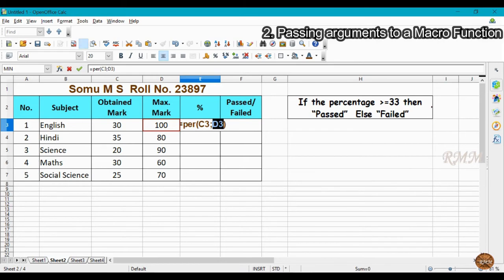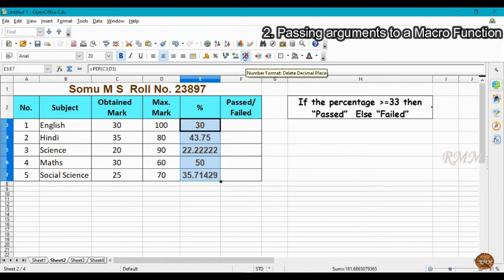Once we finish this much we can press accept. So you can see that the percentage came correctly. Now in order to apply this function to the rest of the cells, I am just autofilling. So now you can see the percentages came.